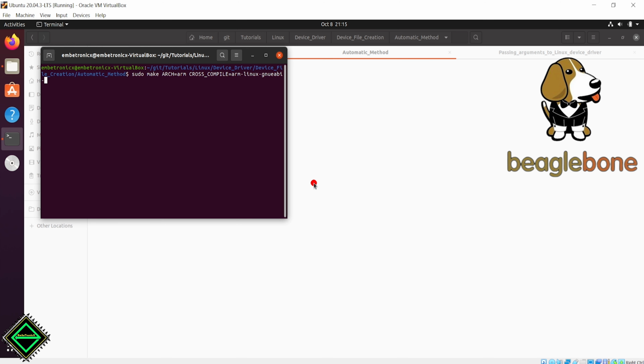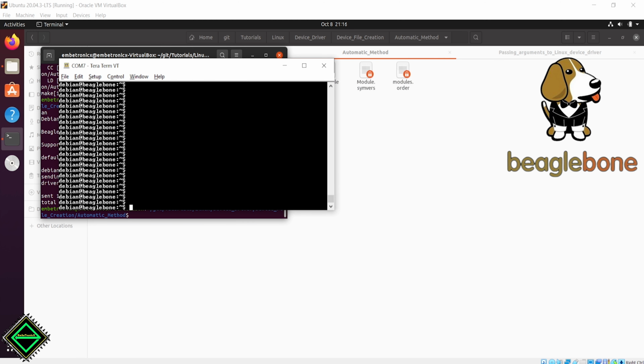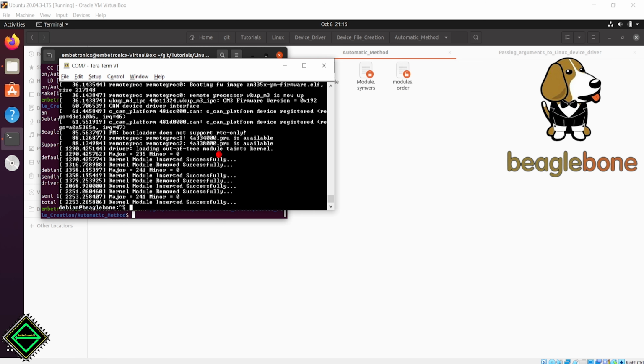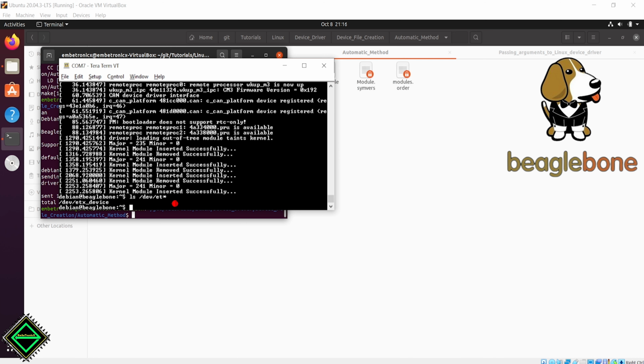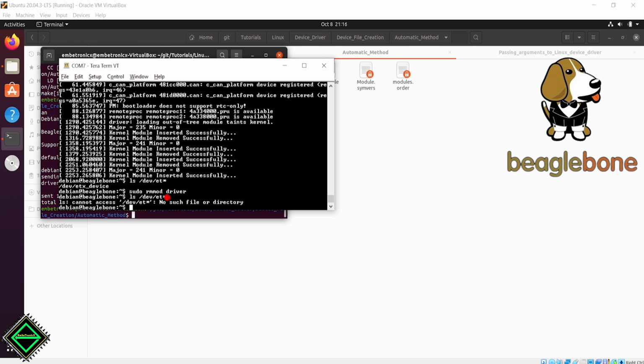Cross-compile the device driver and copy it to the target. Now we will load the driver. Sorry, we have to unload the previous driver. Now we can load it. Check the dmesg. It has loaded successfully. The device file also has been created. Let's unload the module and check the device file.